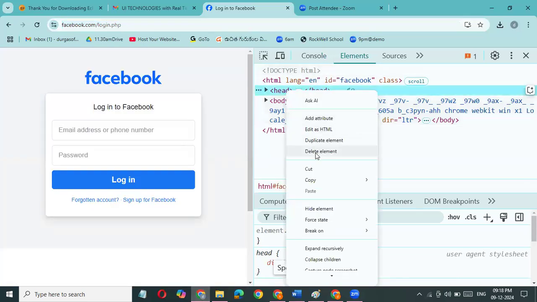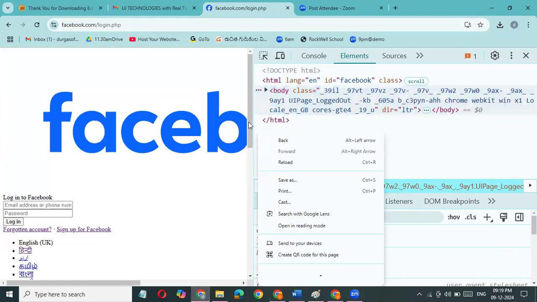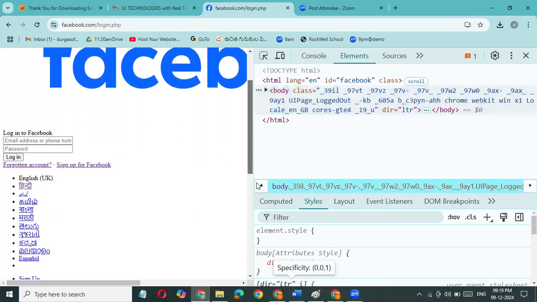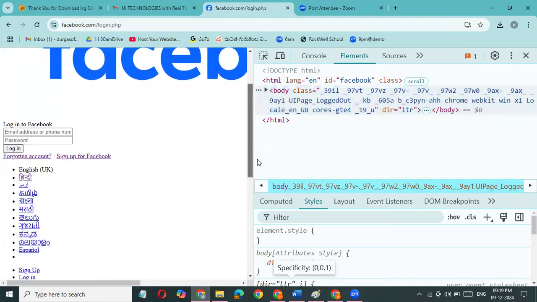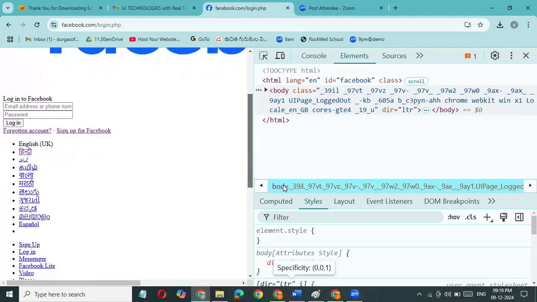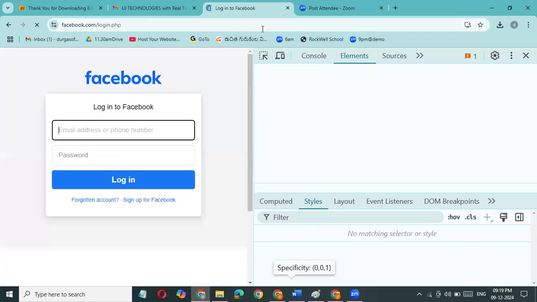Suppose you remove this head section, delete the head part. See, I deleted the head part for this application. You can see the total content of this Facebook page, but it is not properly aligned. It is showing the total content, but not the proper alignment. This type of output is because of only HTML. If you use only HTML for our program, the output will be plain. Now once you refresh, everything comes back.